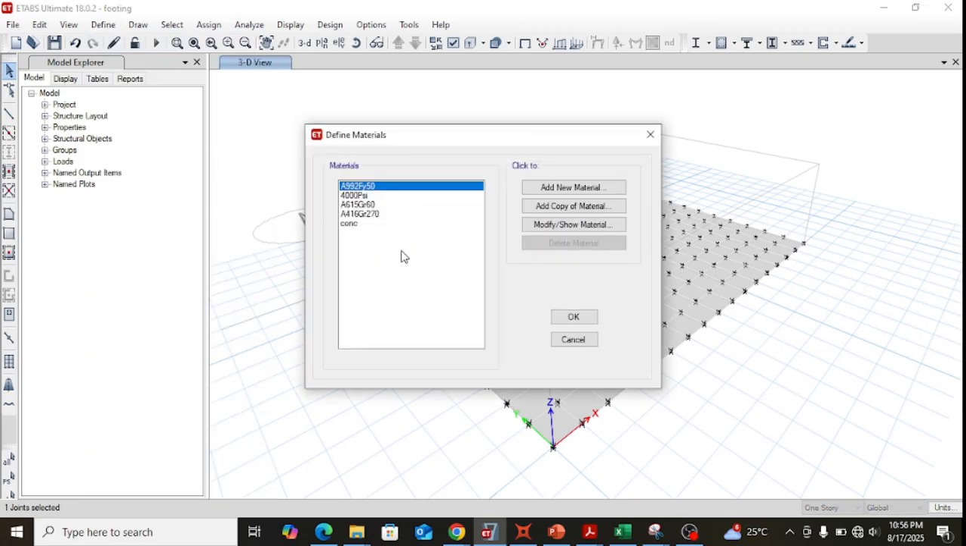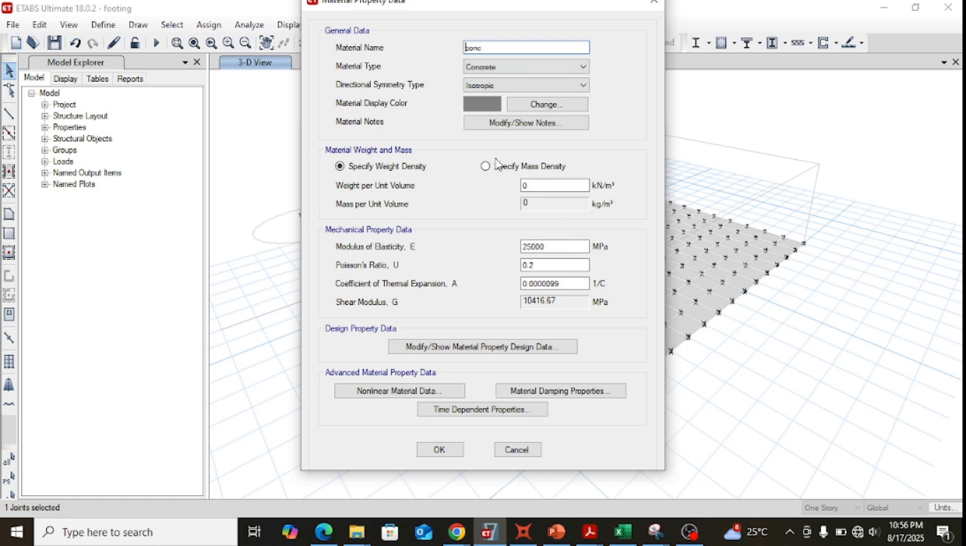So if you go to the material properties, you'll find that I have defined a property known as CONC. Let me just show you the properties associated with that. You'll find that the specific weight is set equal to 0 because I presume that the footing load takes care of the self-weight of the footing as well. And you will find that the modulus of elasticity E for the concrete is set as 25,000 MPa.